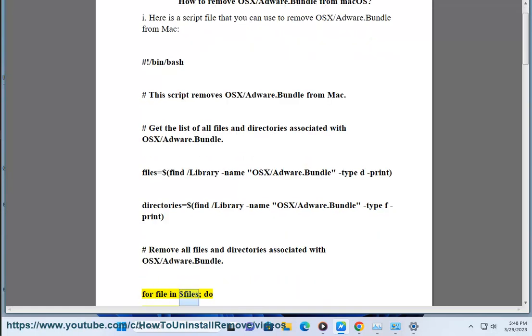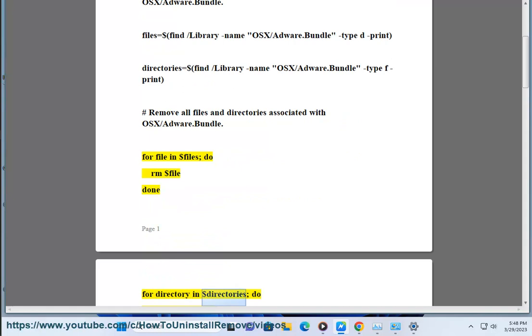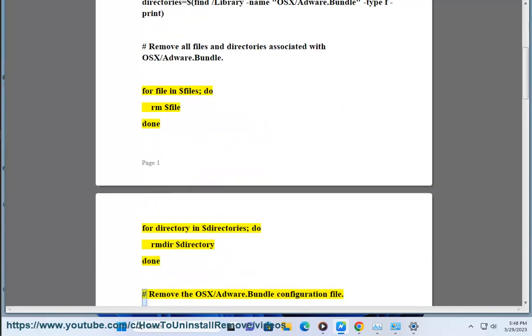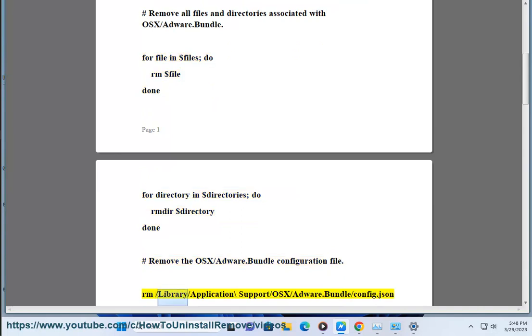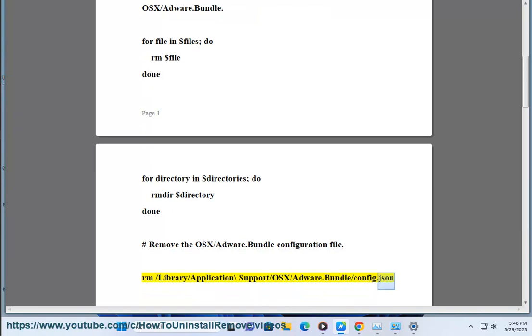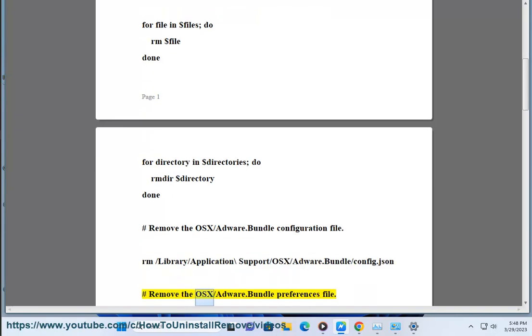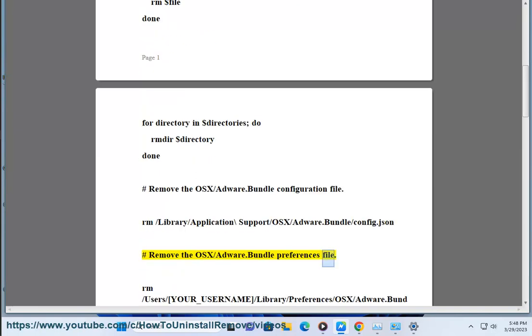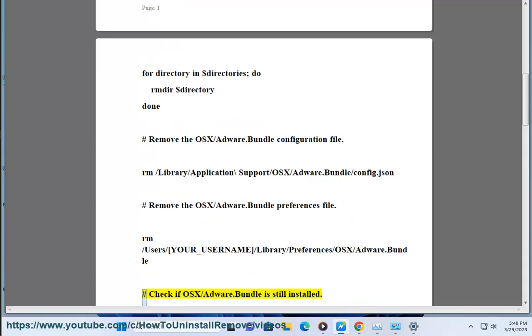for file in $files; do rm $file; done. for directory in $directories; do rmdir $directory; done. # Remove the OSX/Adware.Bundle configuration file. rm /Library/Application Support/OSX/Adware.Bundle/config.json. # Remove the OSX/Adware.Bundle preferences file. rm /Users/your_username/Library/Preferences/OSX/Adware.Bundle. # Check if OSX/Adware.Bundle is still installed.